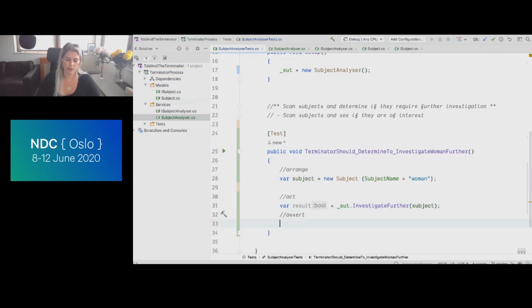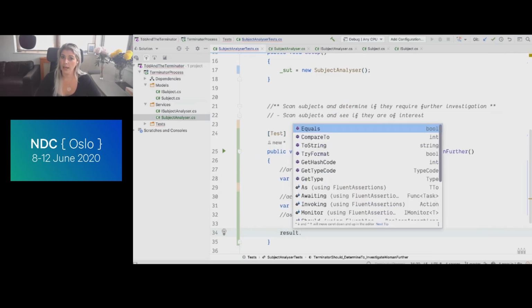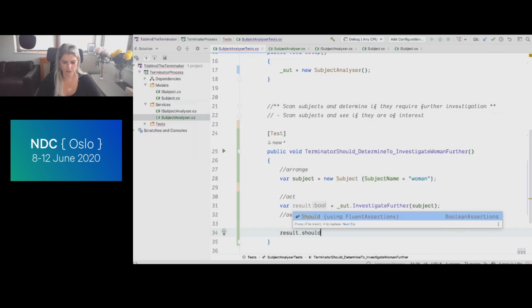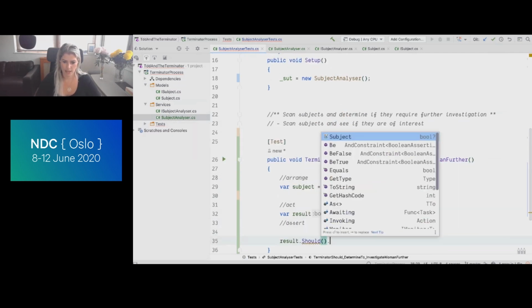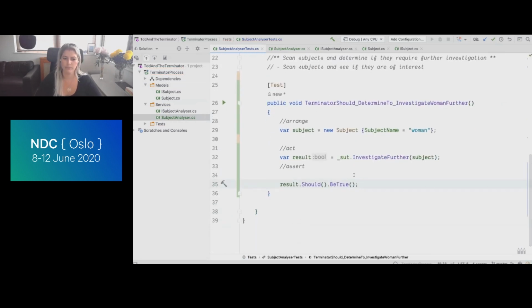And I happen to know that if we're looking for people to investigate further, because we're looking for Sarah Connor, we need to investigate a woman we see further in case she's Sarah Connor. So then we want to go result dot. I use fluent assertions, so that's going to be should be true. And I quite like fluent assertions because they're nice and readable.